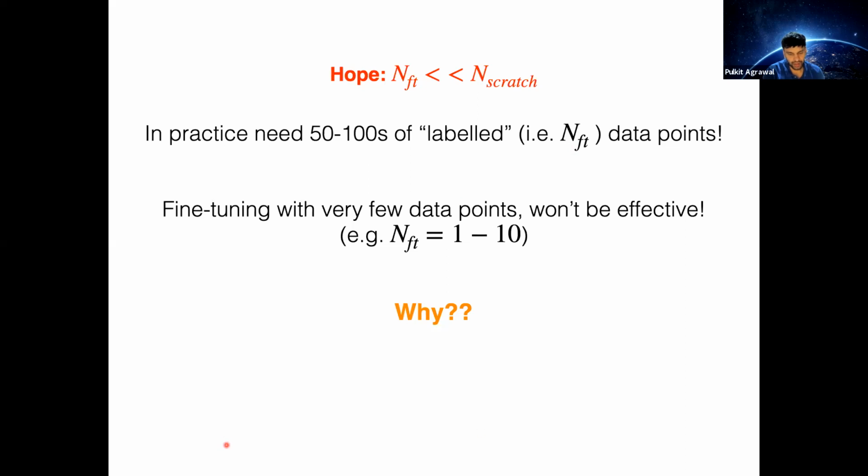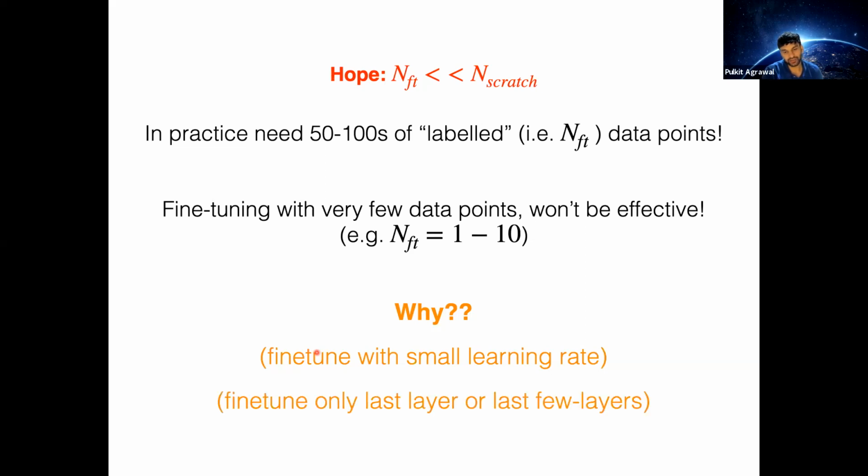So how do we end up resolving this problem that I might end up overfitting to these very few data points? There are a couple of well-known tricks. One is when we are doing fine-tuning, we typically use a smaller learning rate than what we would use when we are training from scratch. Many times people would use 1/10 the learning rate that they would typically use if they're learning from scratch. Then the other possibility is to only train the last layer or a subset of the last few layers.